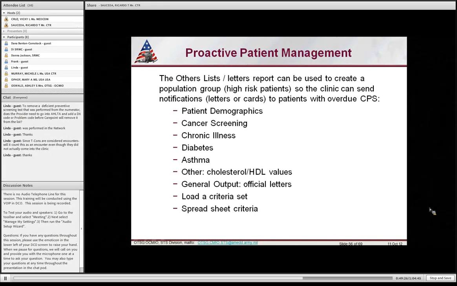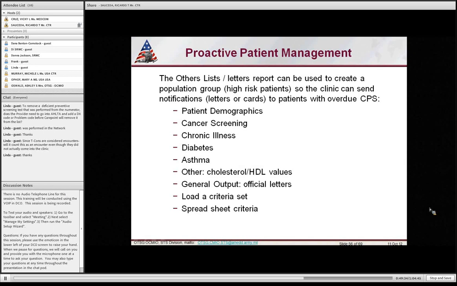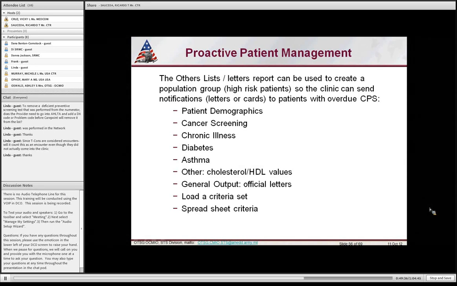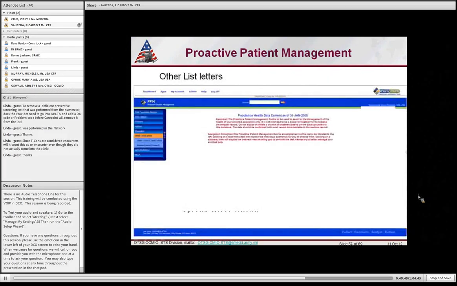If I just want to screen all my diabetic patients, you can make a criteria sheet or a list for diabetics or patients who need colonoscopies. You can make that criteria also, and you can make an actual spreadsheet for whatever situation you want. Okay, I'm going to go to others letters list on my menu tab in my PPM module.